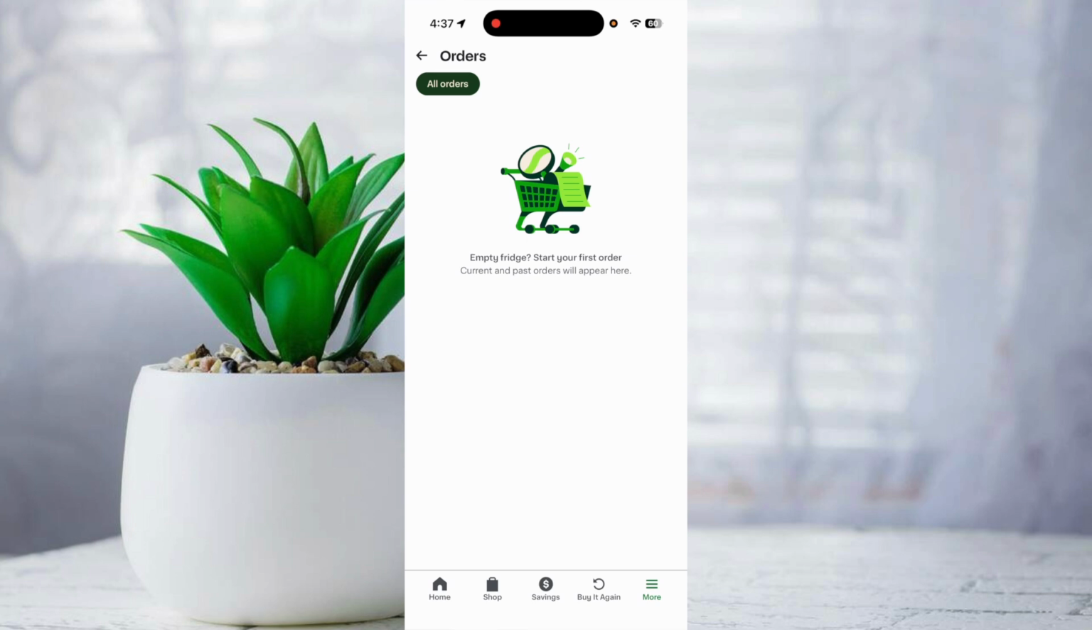But there you have it, guys. That right there is the best and easiest way that I know of to actually go ahead and see your order history on the Sprouts app.